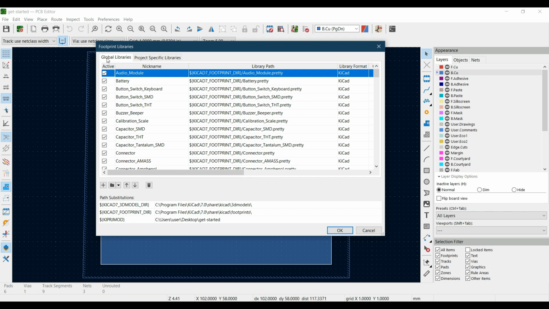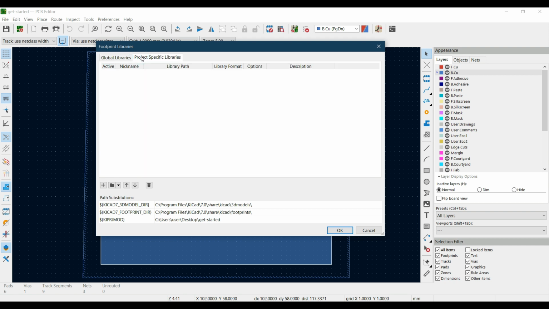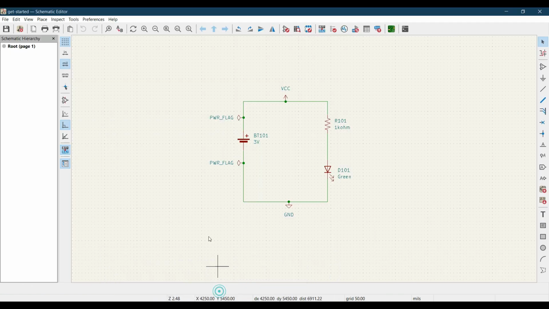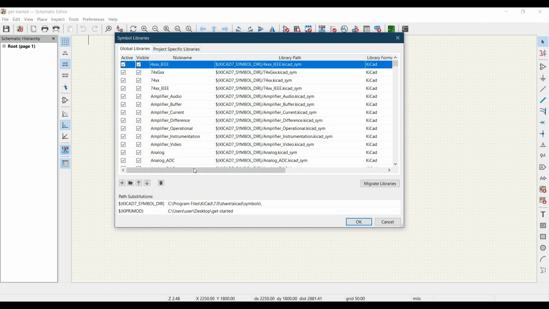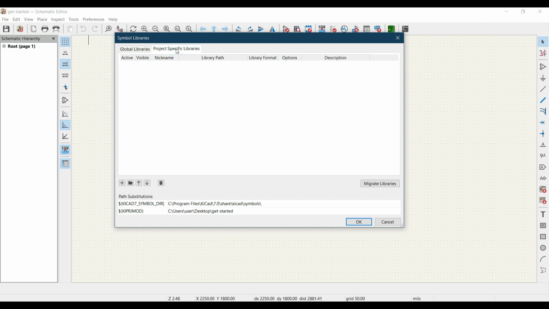On the top side you can see there are global libraries and project specific libraries. Similarly, if you look at the symbol libraries in the schematic editor, go to preferences, manage symbol library, and you can also see over here there are global libraries. These are the list of global libraries, and these are project specific libraries. So what is actually the difference between them?